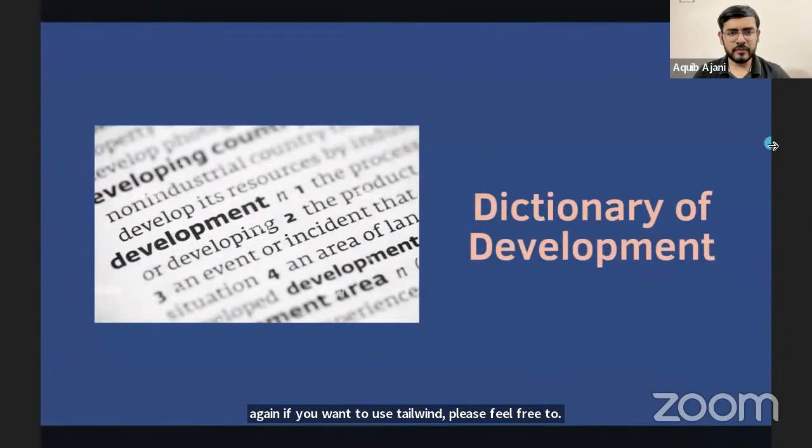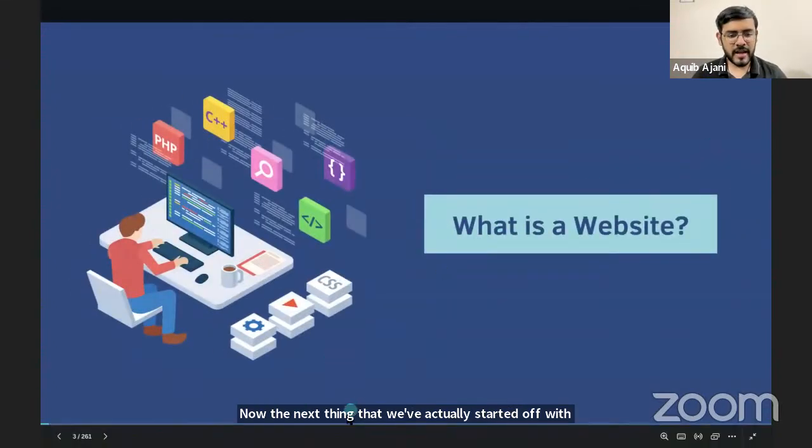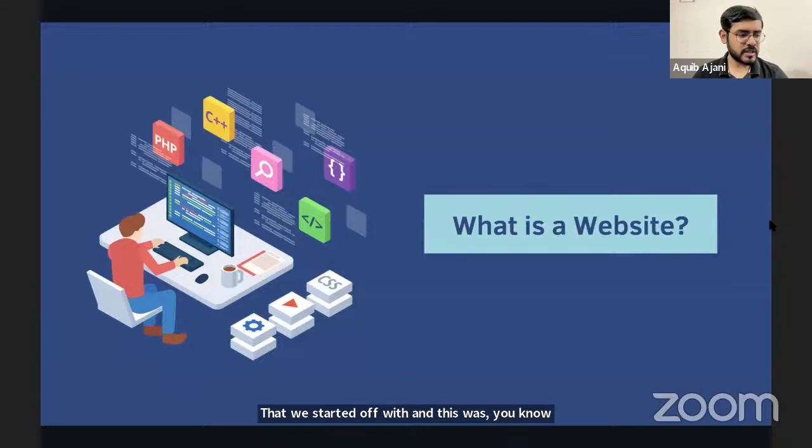Now, the next thing that we've actually started off with, let me quickly go back to the very first session that we started off with. And this was very simple. We started discussing websites. And again, we have seen that a website is basically information on the internet. A good website typically is information about a specific thing, right? So let's say information about sports, or information about coding, or information about design, for example. A good website typically contains information about a specific thing or related domains, right?